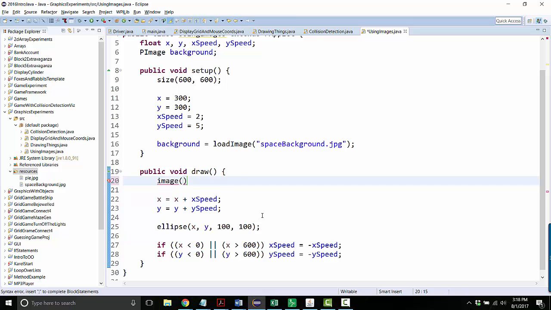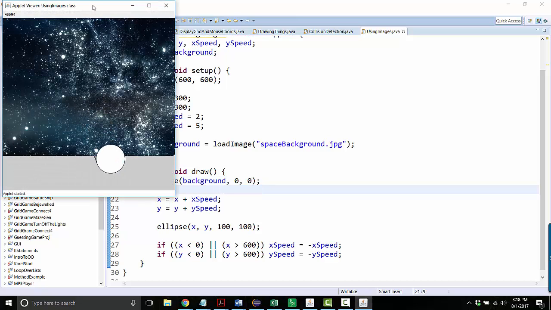And then I give it a PImage variable, like background, and then I tell it where I want the upper left-hand corner of my image to be. So here, I want my background to cover the whole screen. If I make the upper left-hand corner of the background at 0, 0, I know it's going to cover the whole screen. Let's run it and see what it looks like.